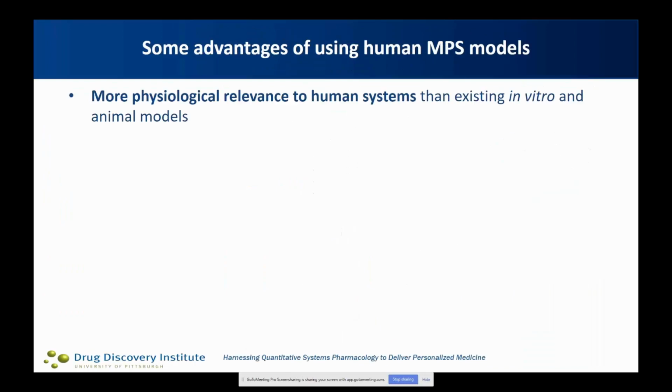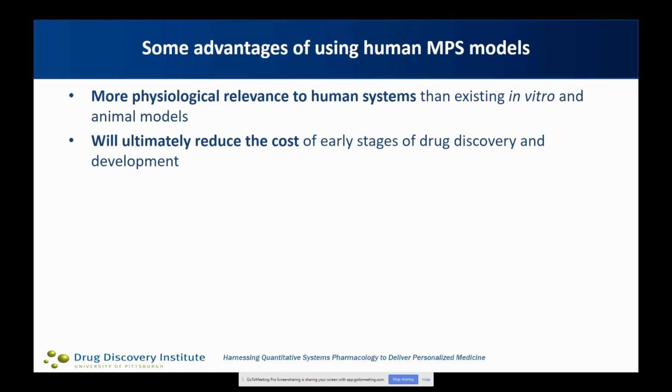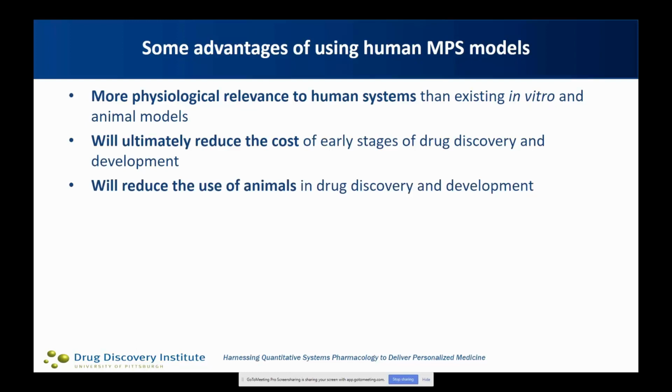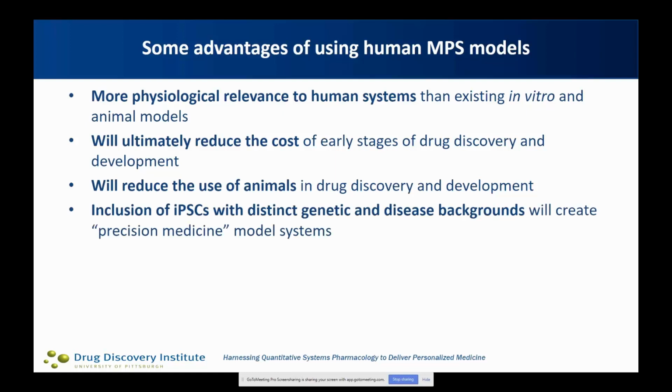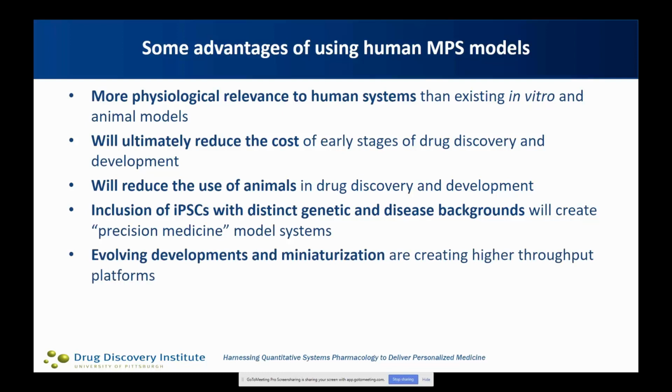So why are people interested in microphysiology systems models? I think there's a strong belief that building human microphysiology models will produce models that are more relevant to human systems. That ultimately these models will reduce the cost of drug discovery and development, reduce the use of animals in drug testing, and that these models can be constructed with iPSC-derived human cells, in which case we can build models that are patient-specific and thereby support precision medicine in therapies.